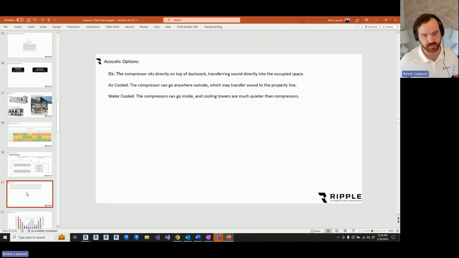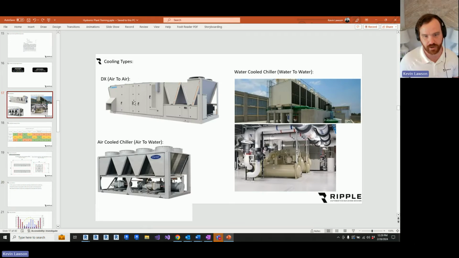The other thing is acoustics. If you're doing DX, that compressor is sitting right on top of the ductwork, which is like a conduit of noise to your spaces, which is where you don't want it. With an air-cooled chiller, you can move it to wherever you want it, but it's still outside.